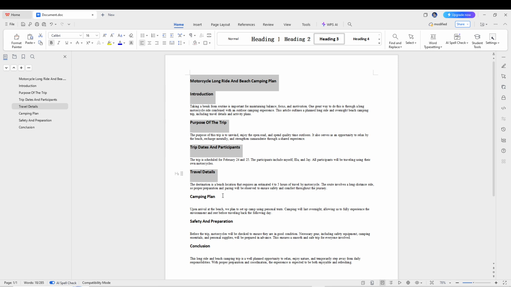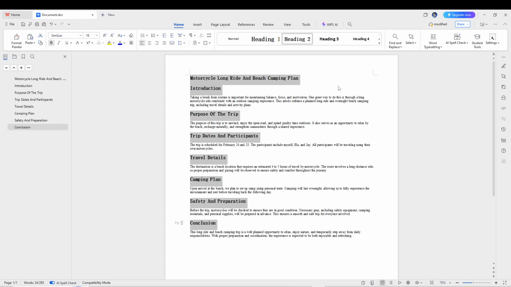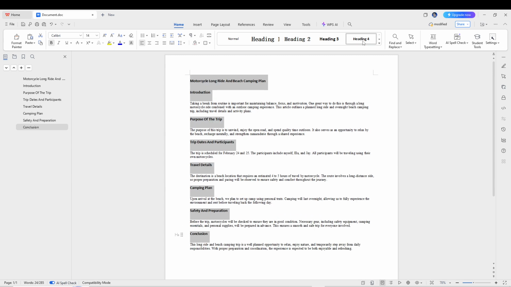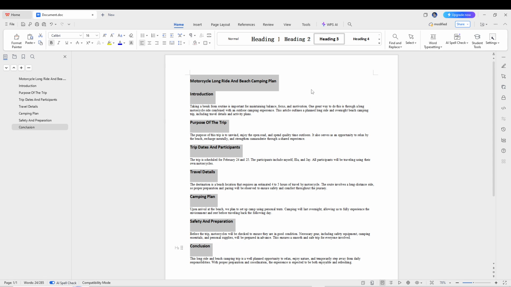You can use a single heading style throughout the document or apply multiple heading styles if your document has main sections and subsections. This step is very important because the table of contents will only recognize text that uses heading styles. After applying heading styles to all your titles, you are now ready to insert the table of contents.